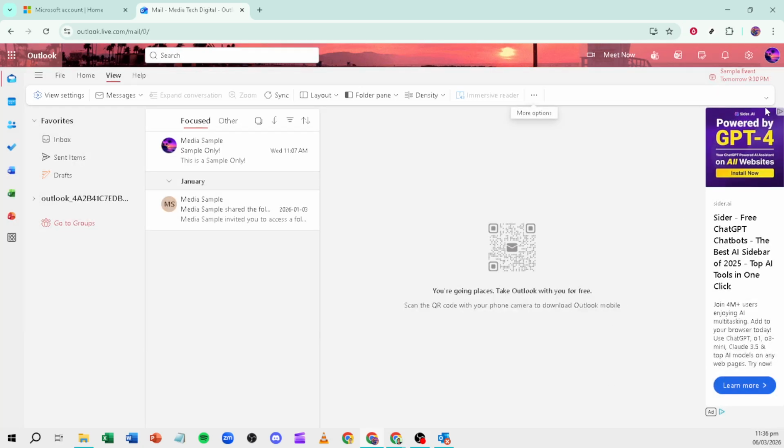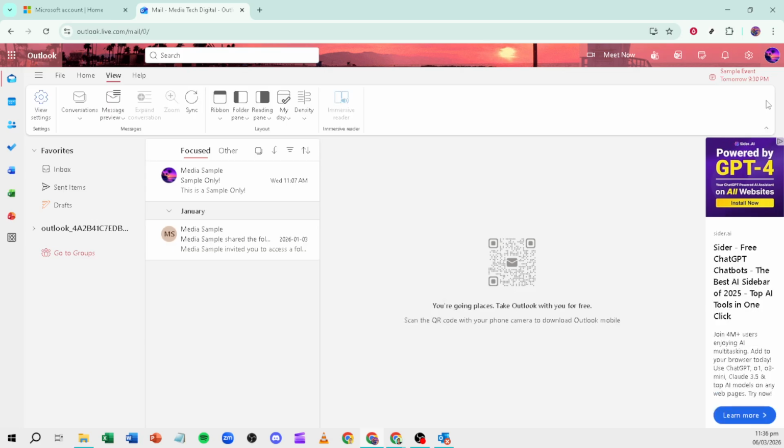A quick note on what you're seeing. The simplified ribbon focuses on a cleaner, single-row experience and may hide some buttons behind menus. The Classic Ribbon restores the fuller set of commands at a glance. If your work involves formatting, rules, or frequent calendar and mail actions, the Classic layout often feels more efficient.